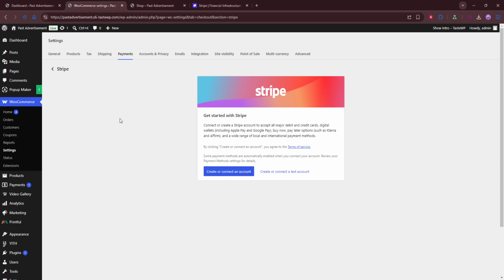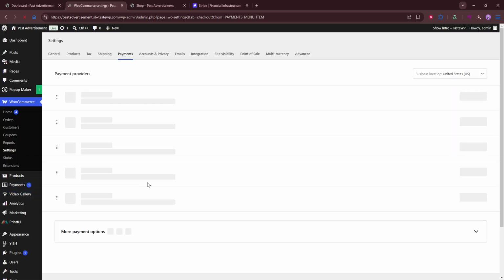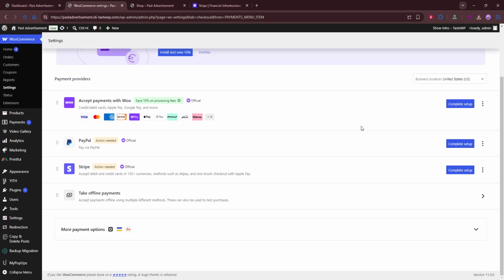At this stage, choose the card and digital wallet payment methods you want to accept. Depending on your region and store setup, you may see options like standard card payments and popular wallet methods. Enable only the ones that fit your checkout experience and customer needs. Keeping things simple can help reduce confusion during checkout.